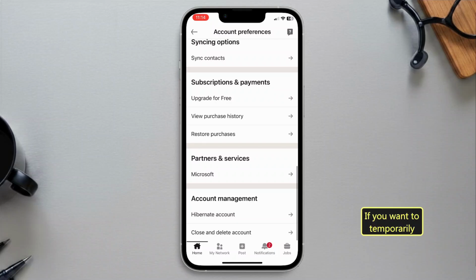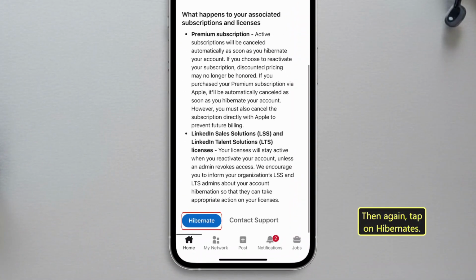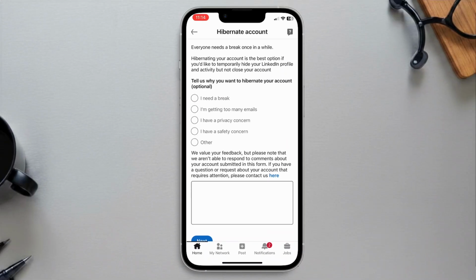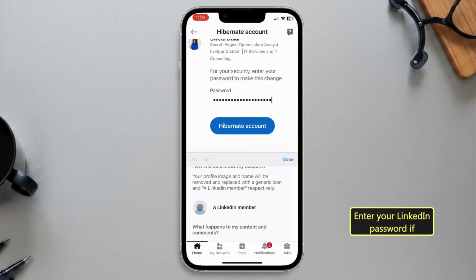If you want to temporarily deactivate your account, tap Hibernate Account. Then again, tap on Hibernate. Select the reason for hibernating your account, then tap Next. Enter your LinkedIn password if prompted, then tap Hibernate Account to confirm.